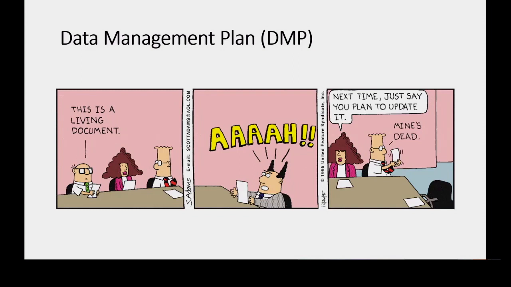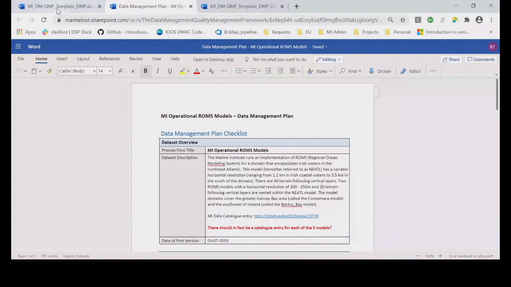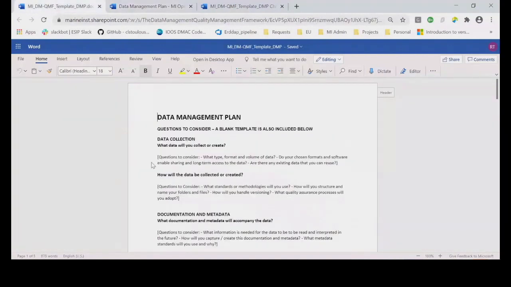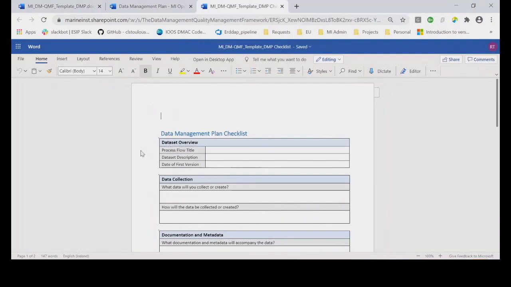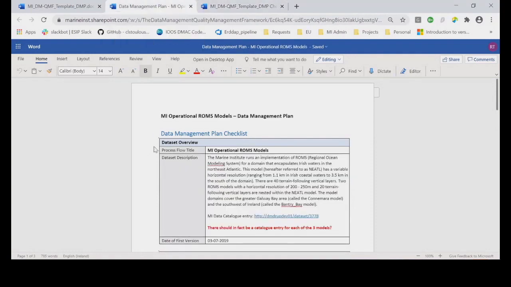So what I will do is switch from this now to an actual example of one that we have created. On our SharePoint, we provide a template which outlines the questions to ask, but over the evolution of having people fill this in, it actually evolved into a checklist with boxes holding those questions. Here's an example from our regional oceanographic model, the data management plan for that.